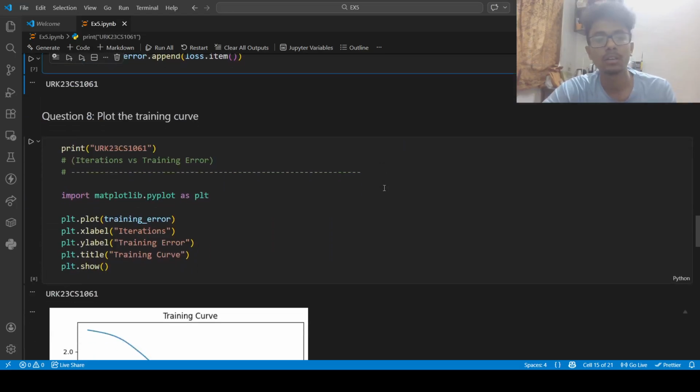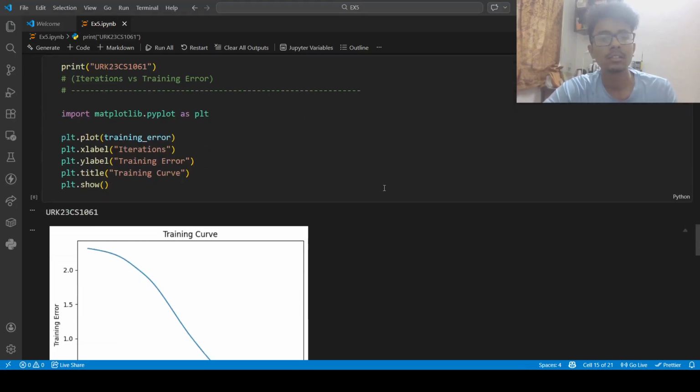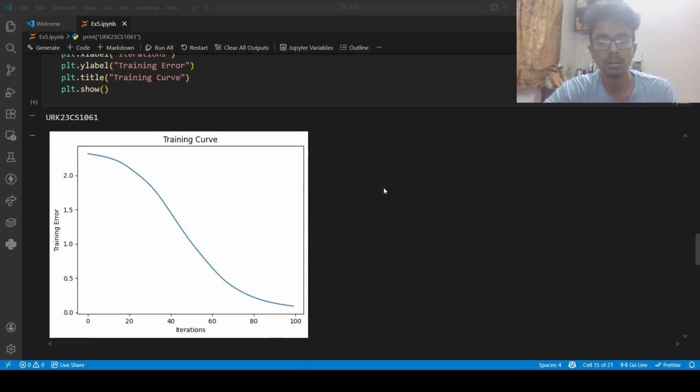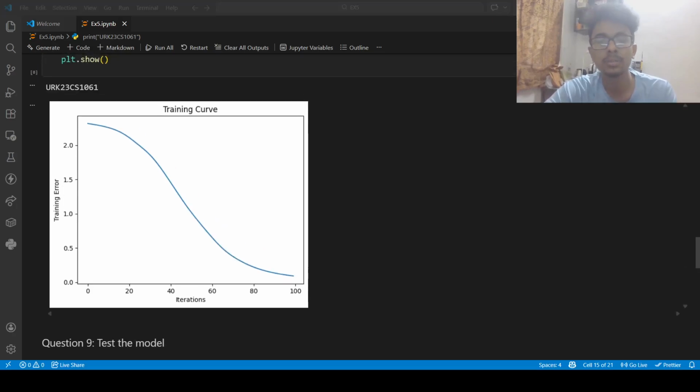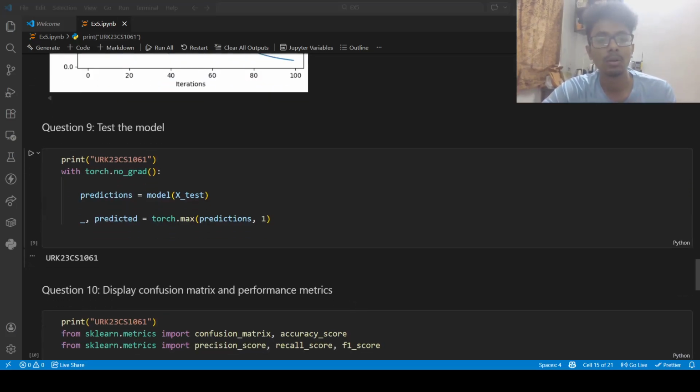The next one is plotting the curve. We are plotting the curve which shows iteration versus training error. This graph helps us to understand how the model error decreases during the training. You can see the error was starting very high. As we train it 100 times, it's decreasing. That means that the model is being trained very well. It's a good model.